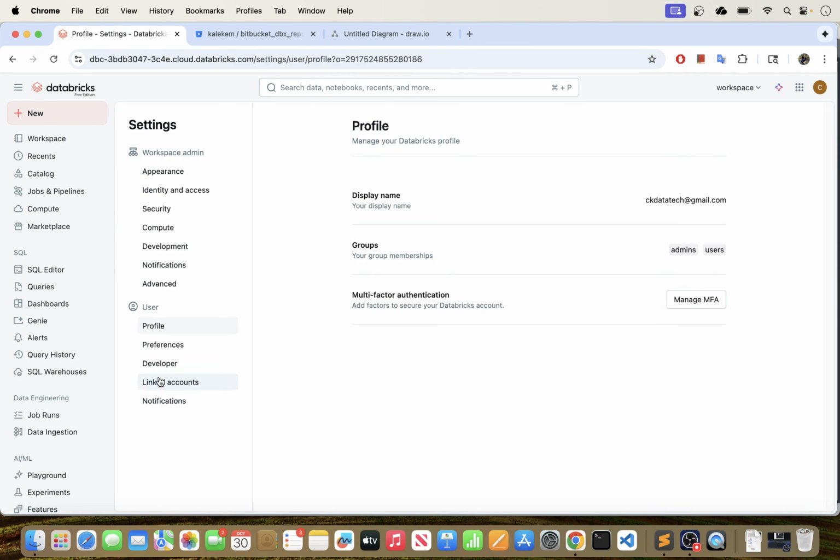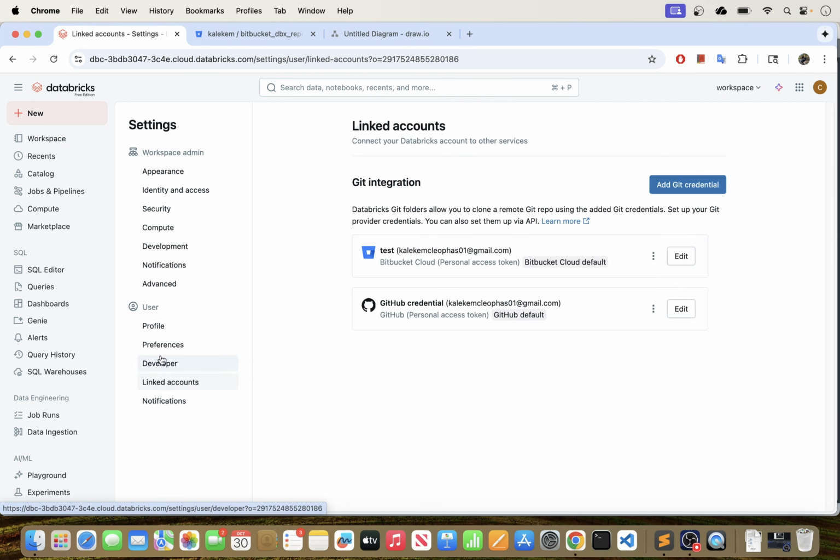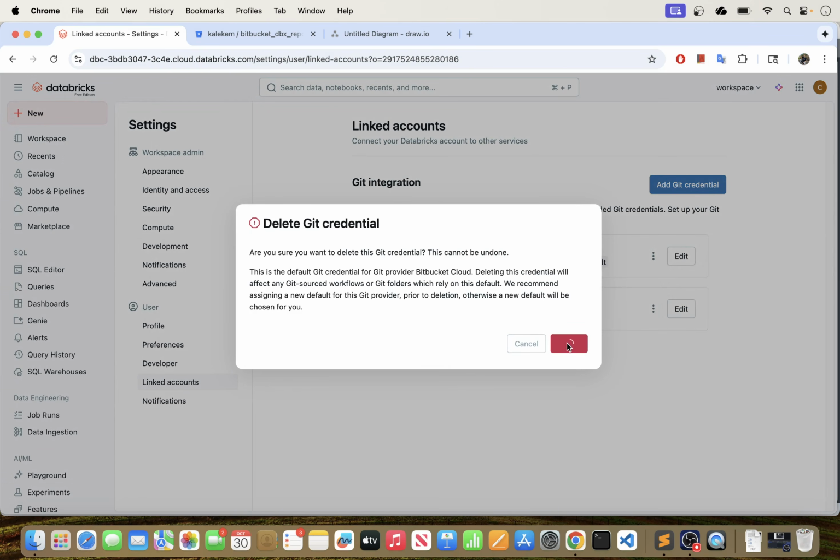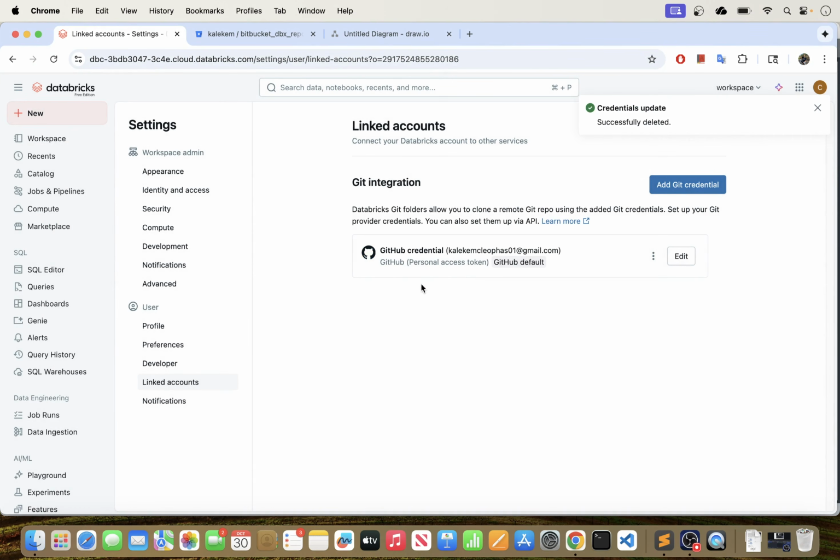If you want to link Bitbucket to Databricks, you want to go over here where it says linked accounts, and we want to add a Git credential here. So this is what I was testing with earlier, and I'm going to delete this. You can see I have one for GitHub. If you want to create one for GitLab as well, I had another one also for GitLab here. I did remove it, but yeah, you do need that Git credential so that you can use it when you are cloning your repo, right?